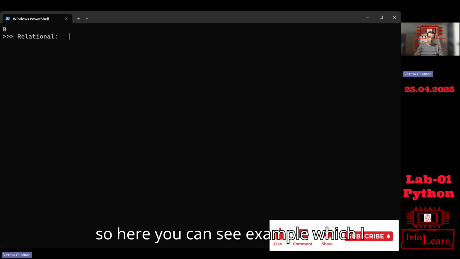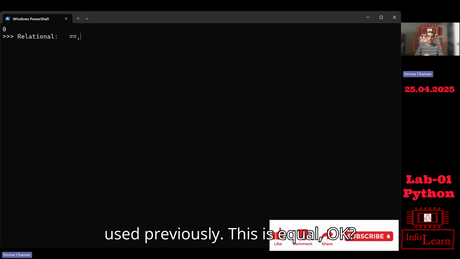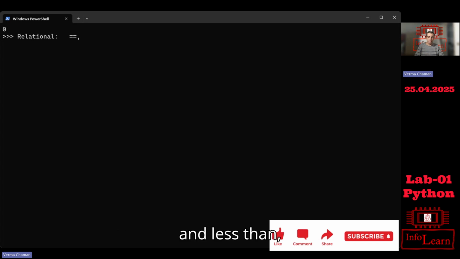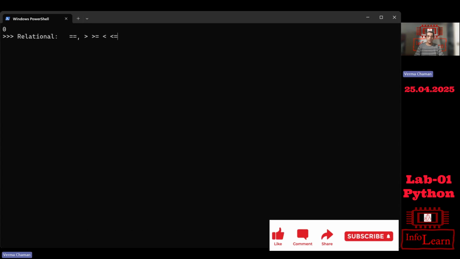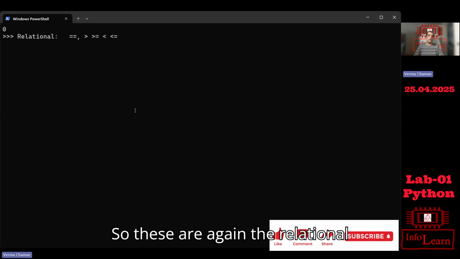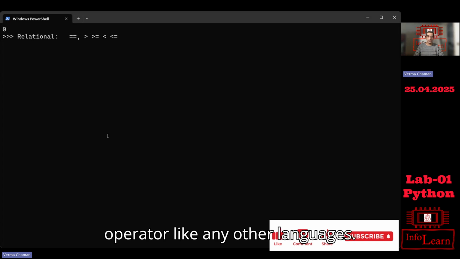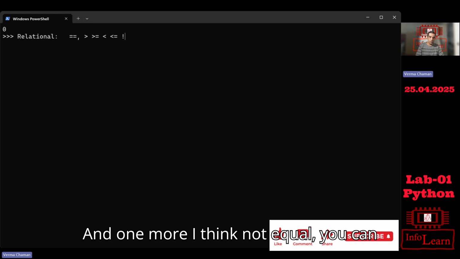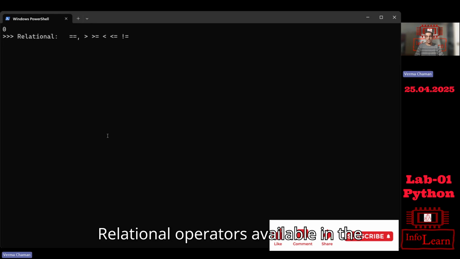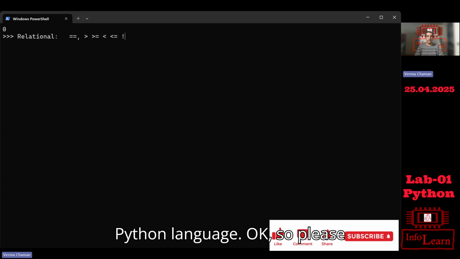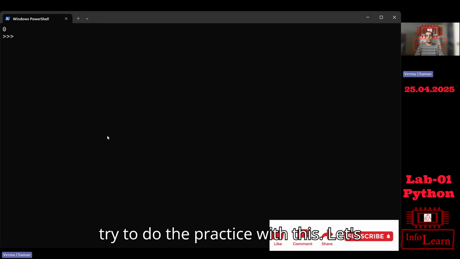So here you can see the example which I used previously. This is equal, and less than, less than or equal, right? This is greater than, greater than or equal, and less than or equal. Okay, so these are again the relational operators, like in any other language. And one more, I think, not equal, you can try. So around six relational operators are available in the Python language. Please try to practice with this.